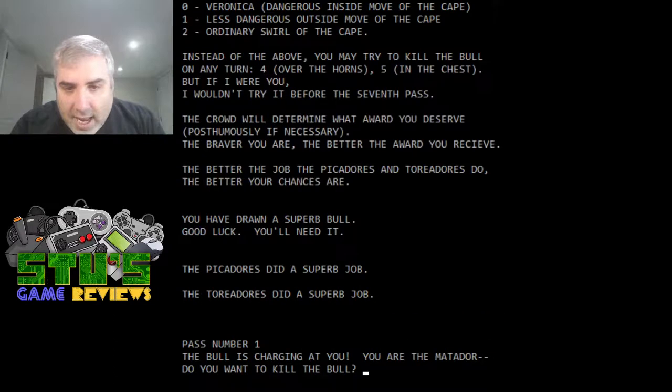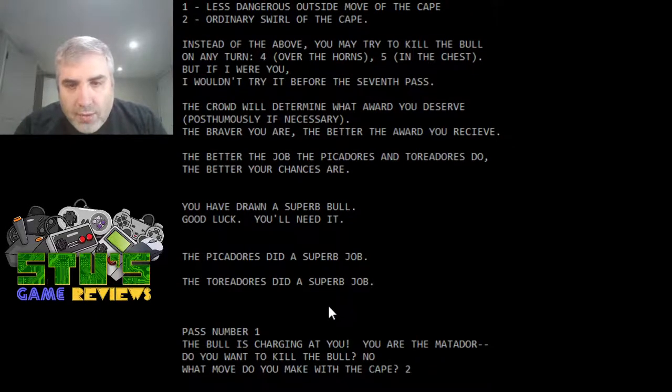Yeah, let's try instructions again, because... Oh, it's 0, 1, and 2. Okay, that's why I was confused. 0 is dangerous inside move the cape. Alright. And then 4 and 5 is to kill it. You've drawn a superb bull. Good luck, you'll need it. The picador has done a superb job. Alright, so at least everything was superb. Do you want to kill the bull? No. Ordinary swirl of the cape.